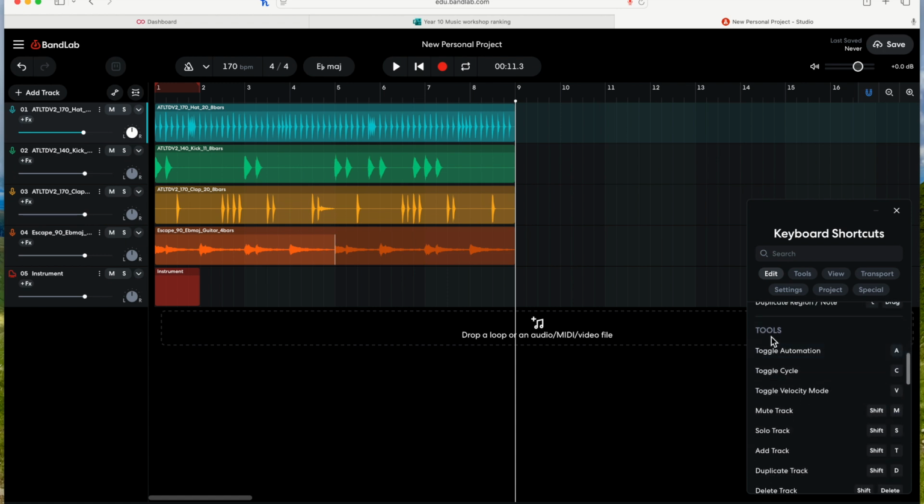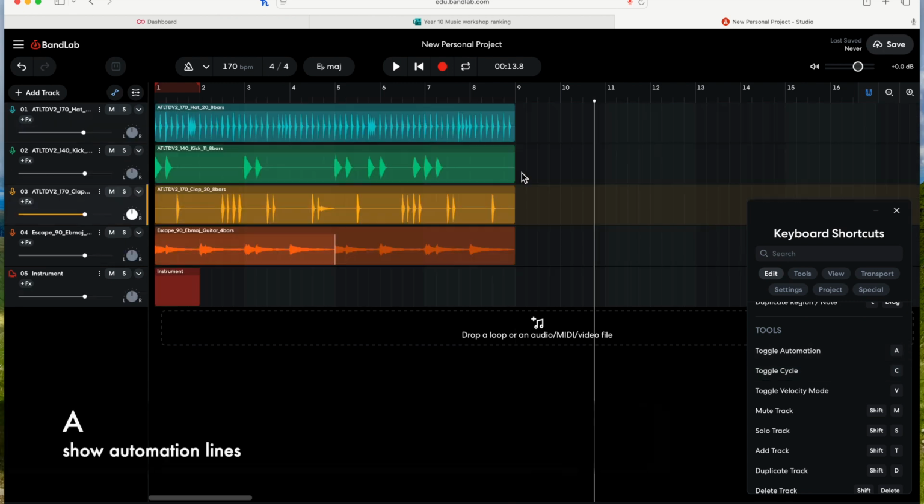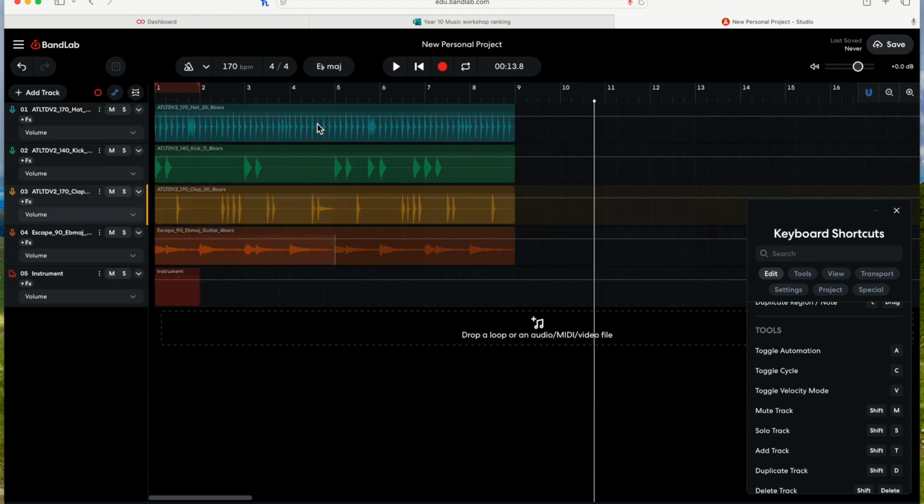Moving on to these tools, we've got toggle automation with A. So if I press A on this screen, it will bring up these lines. Now, a lot of you have learned to use these lines. By default, these lines will control volume. You can see here it says volume, volume, volume, volume, volume.